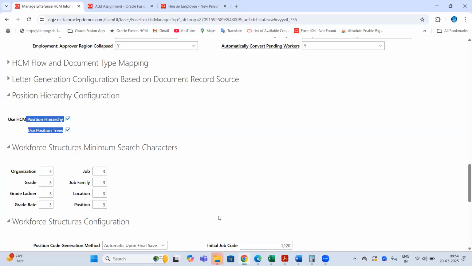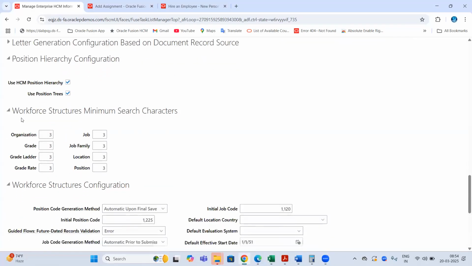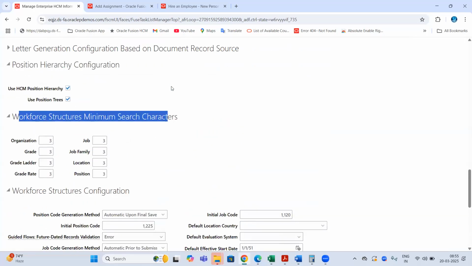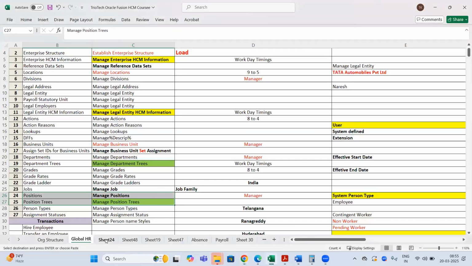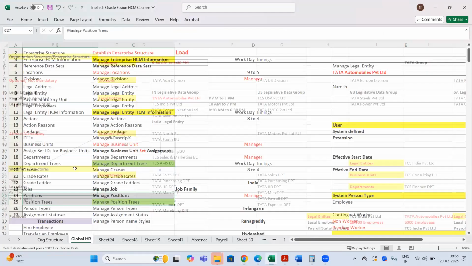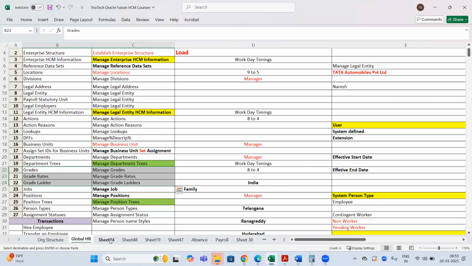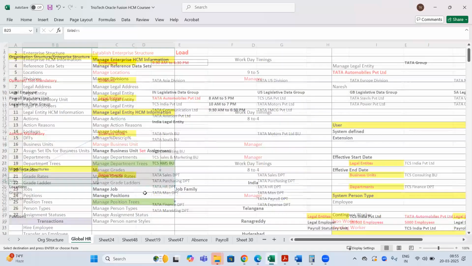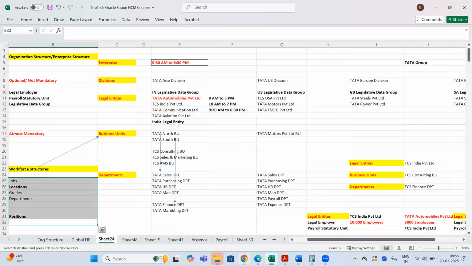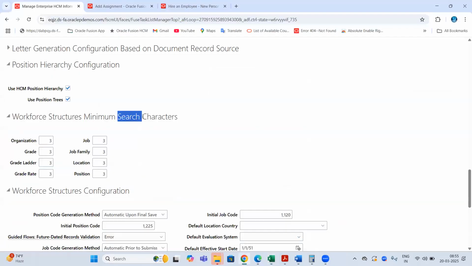Then we have the concept of workforce structures minimum search characters. What do you mean by this? What do workforce structures mean in the Fusion system? These are the workforce structures: jobs, locations, grades, departments, positions. Within grades, we have grades, grade rates, grade ladders. And within jobs also, we have the job family concept. Basically, these are our workforce structures. So here, minimum search characters. What do you mean by minimum search characters?